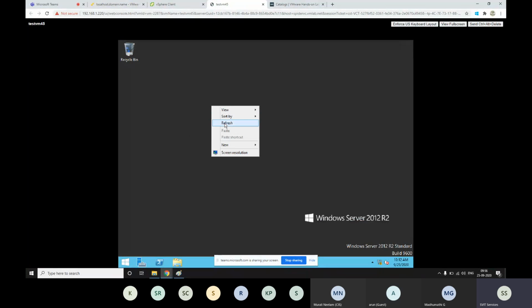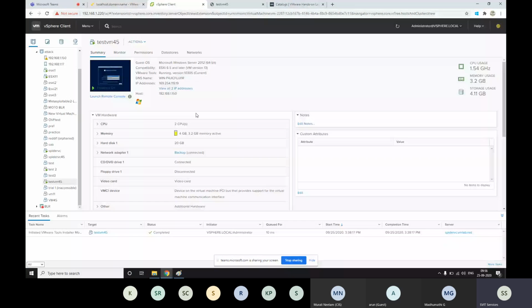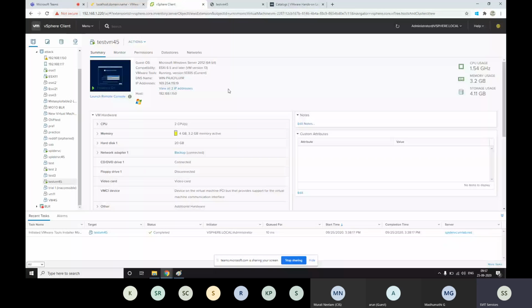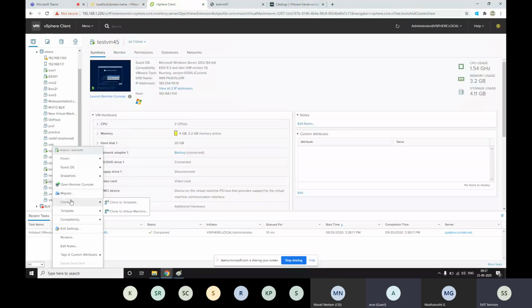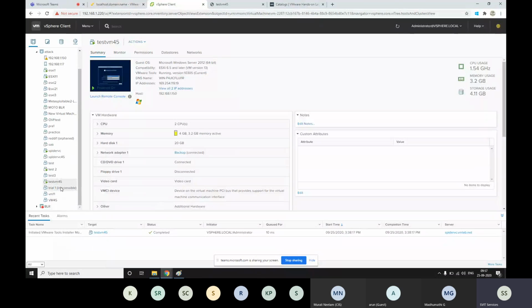Okay, so it took around 20 minutes to build this virtual machine. If I ask you to build some 20 machines, it will take a longer time to prepare all 20 machines like this. There is another technique called cloning. We just right click on it, clone to virtual machine. So another machine will be just copy pasted from this machine.